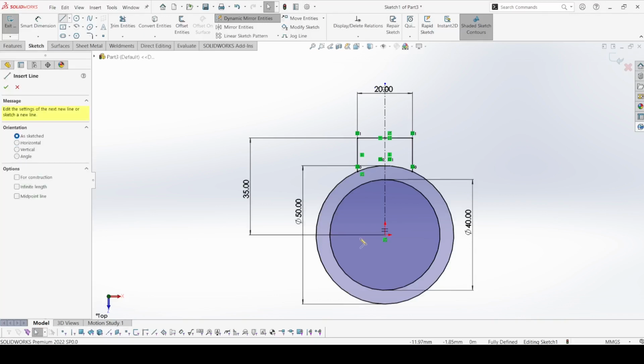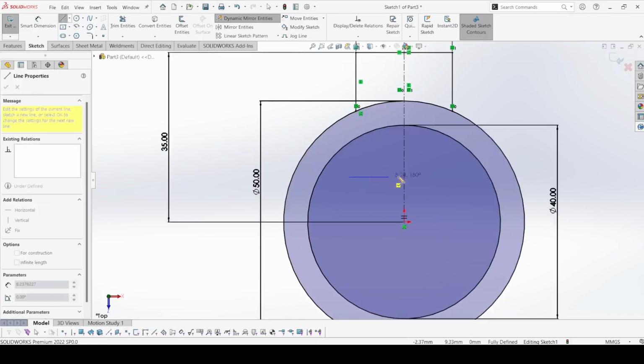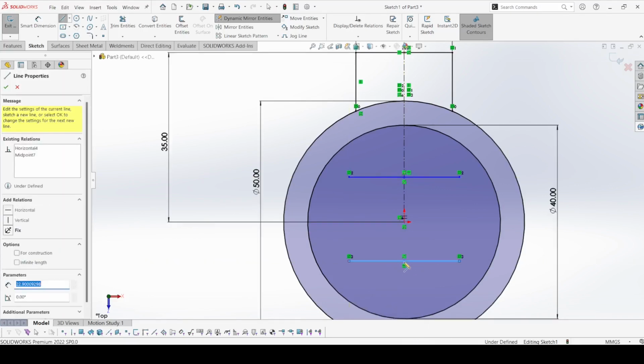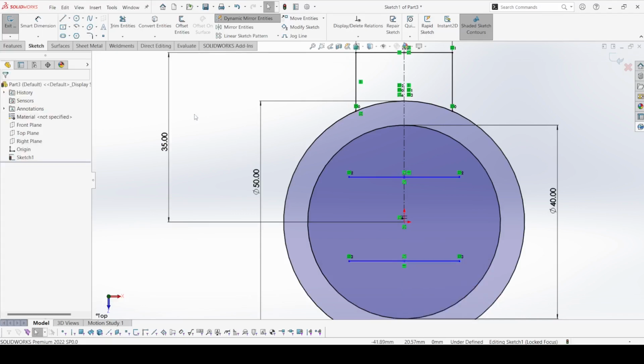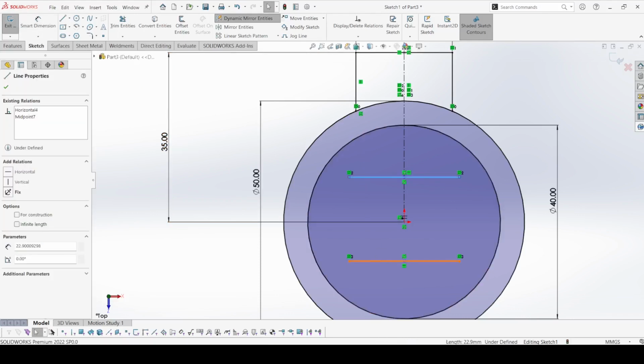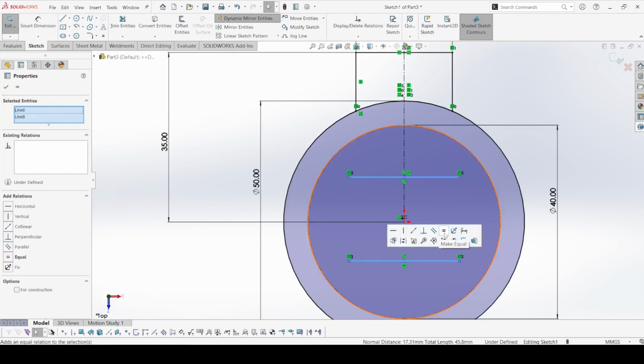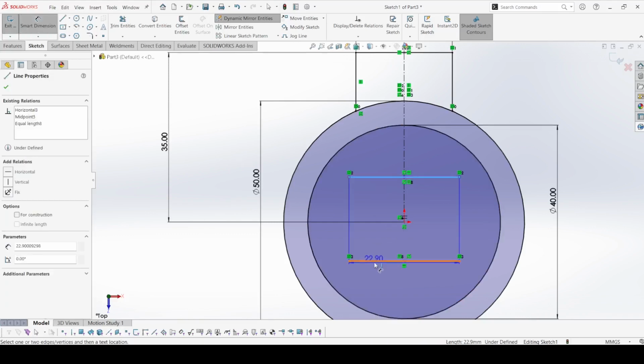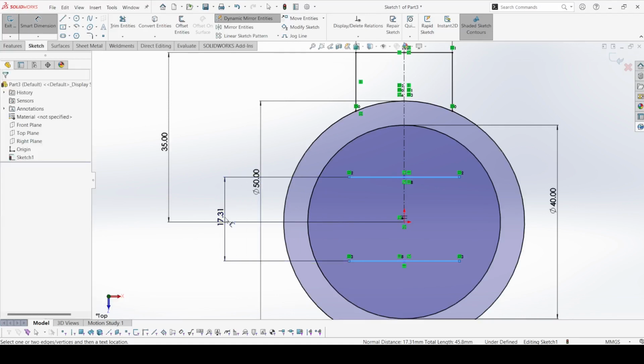Now select line again and draw lines like that, and draw one more line like that. Select smart dimension. First select this line and this line and make them equal. Now select smart dimension. The distance between these two is 50.